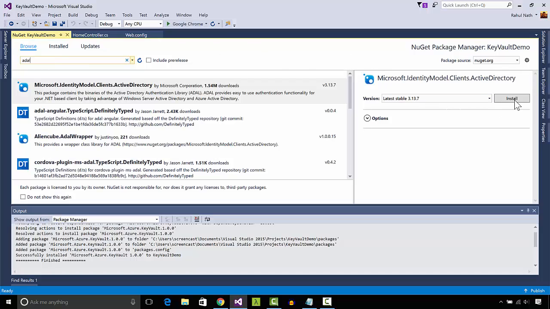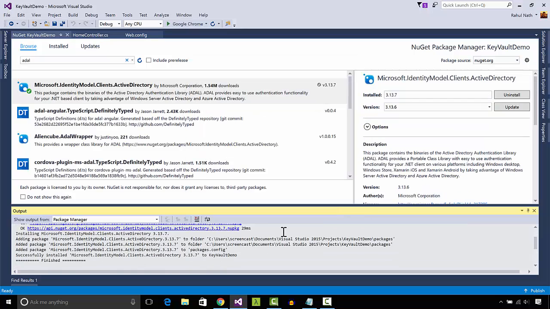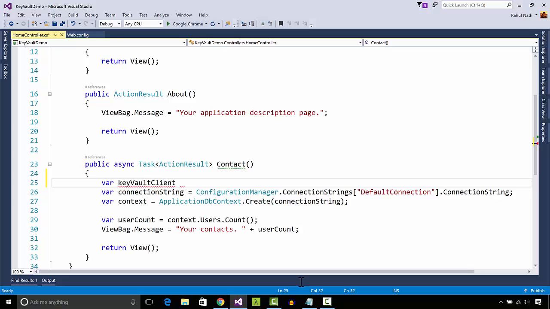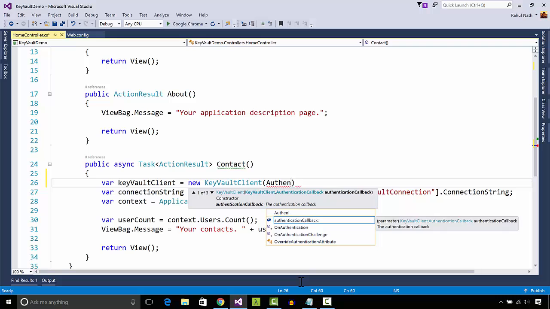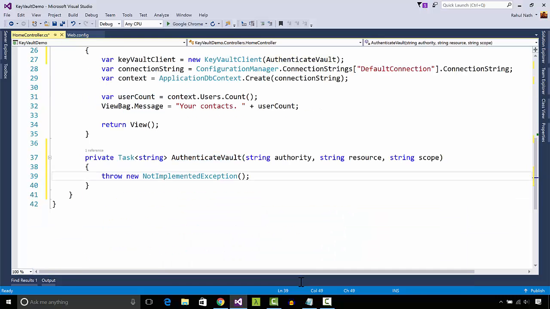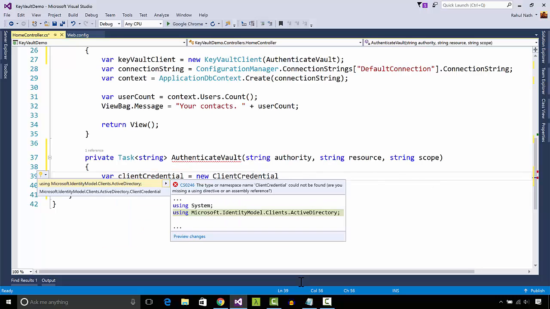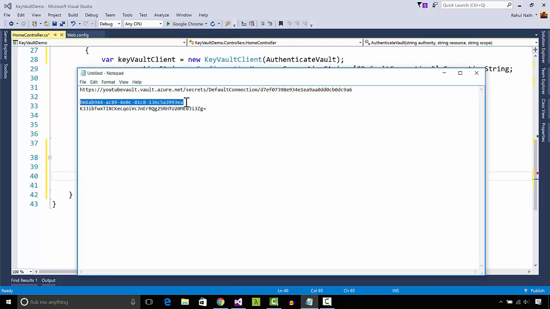Search for ADAL, which stands for Active Directory Authentication Library. The Key Vault client requires a token from the AD application to authenticate this application with the Key Vault. The Key Vault client from the NuGet package that we just added takes in a function as its constructor parameter. This is where we need to authenticate with the AD application and return an authentication token. We will use the client ID and secret that we had saved earlier. This is used to authenticate with the AD application.